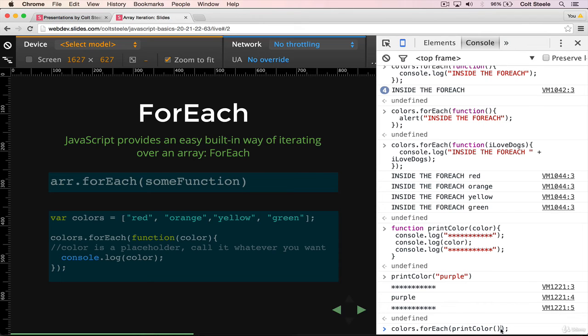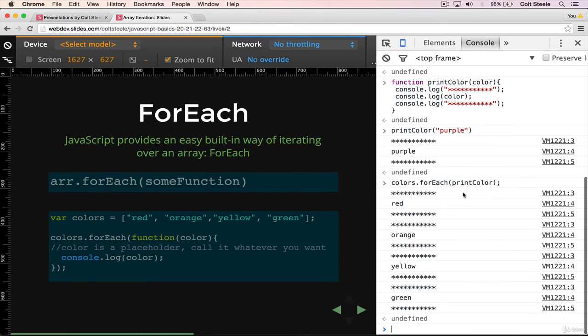What we actually want to do is just pass in printColor without parentheses. We're telling forEach, here's the function I want you to call for me later when you loop through, and I want you to call it on each item in the array. So what will happen if we fast forward? Well, let me hit enter first, and you'll see we get purple, oh, well, it starts here: red, orange, yellow, and green.